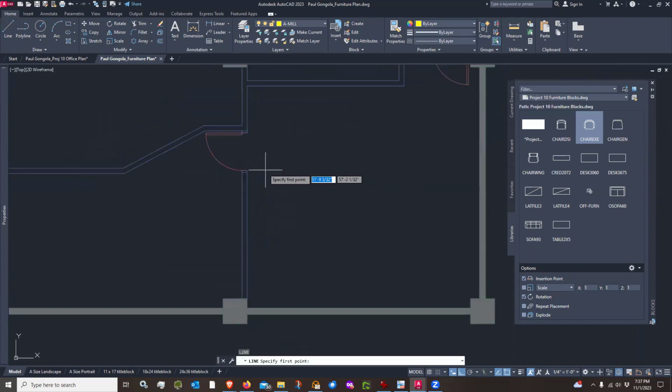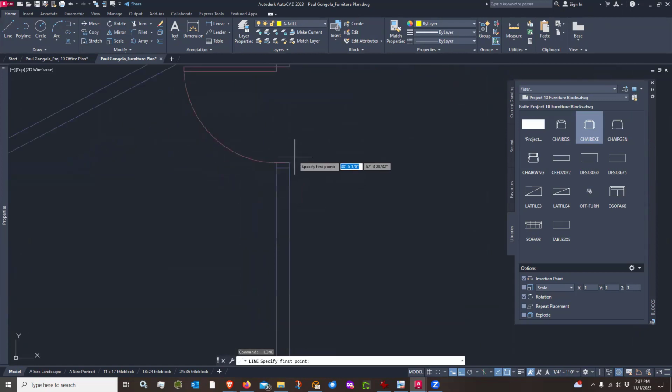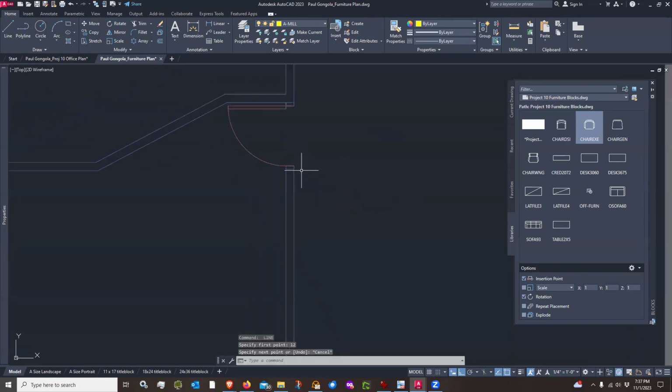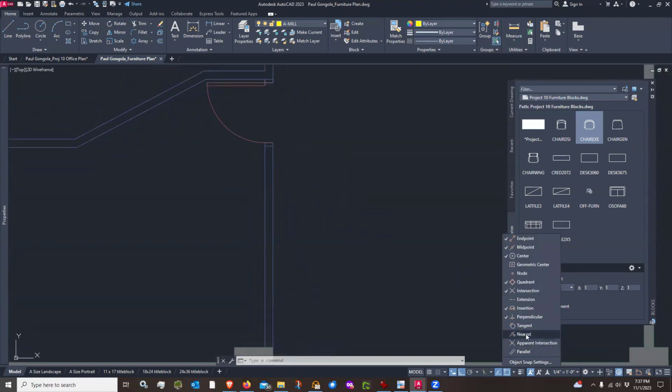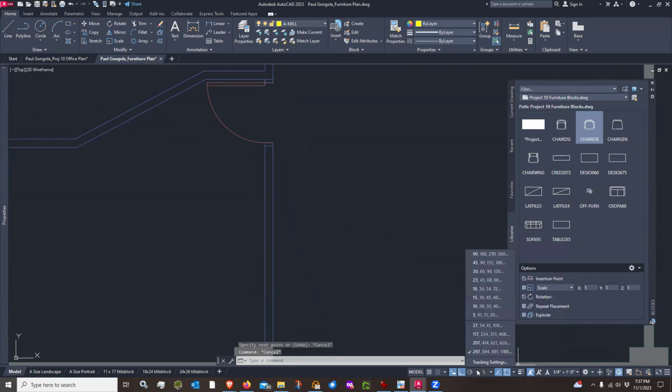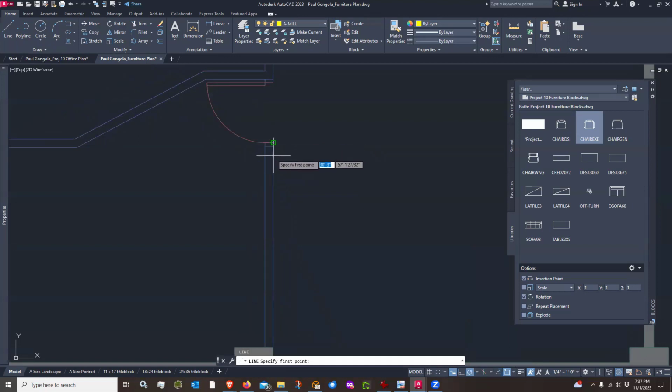Okay, guys, I no longer can draw straight lines. 12 inches. Nope, it's not. This is not cooperating with me at all. Why not? I have nearest checked? No. I do have that turned on. So I'm doing something silly here that is not cooperating with me.